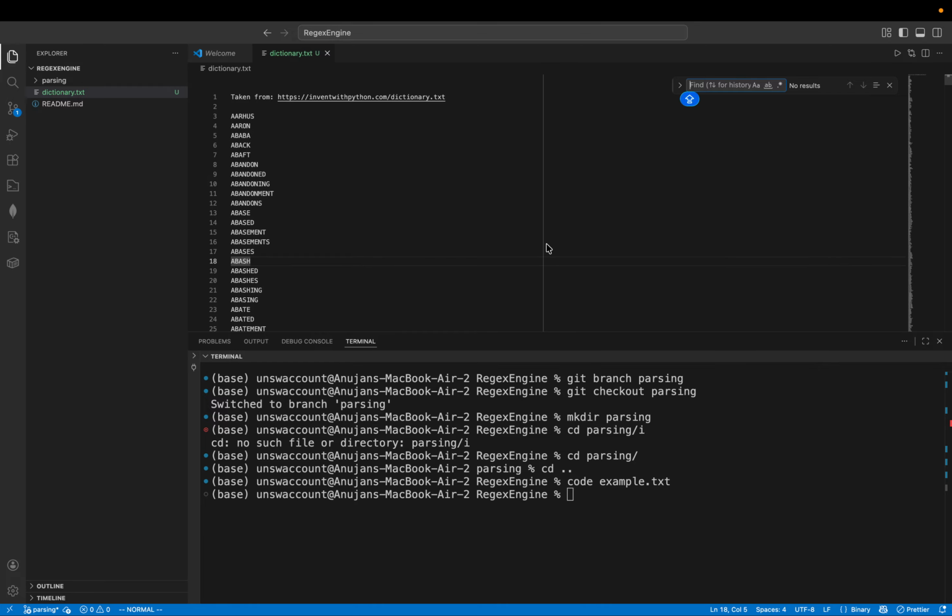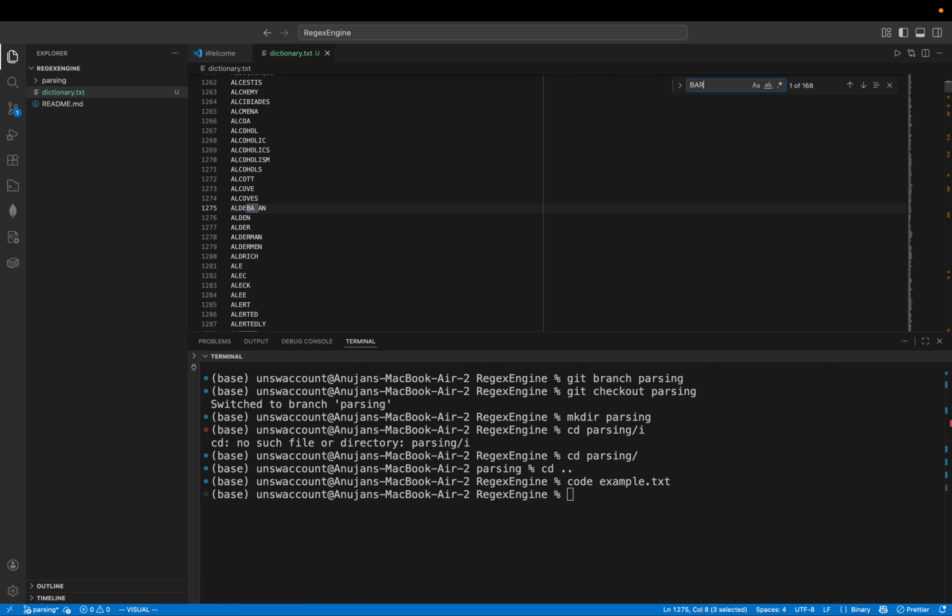So if I want to find all the words that have bard in it, I can go to Control F and type bard. Yeah, I can find all the words that have bard in it. Fantastic, and that's fine. What regex does is it allows for the use of wildcard characters.